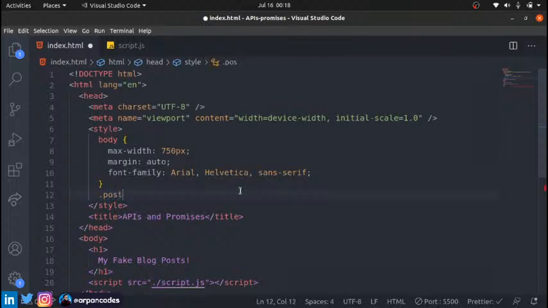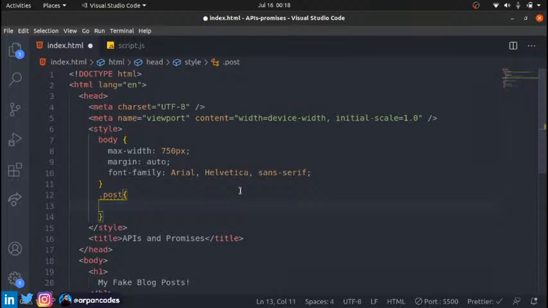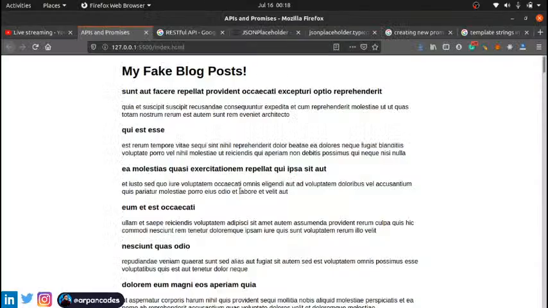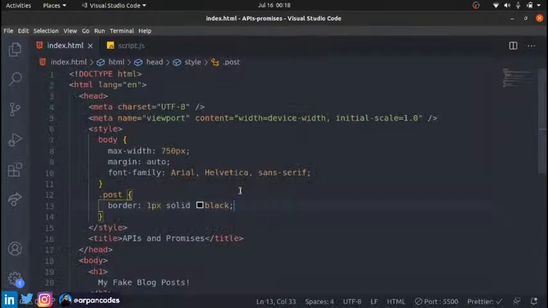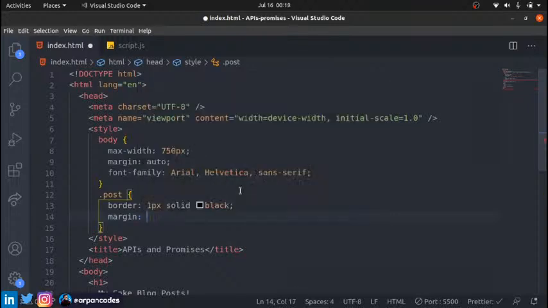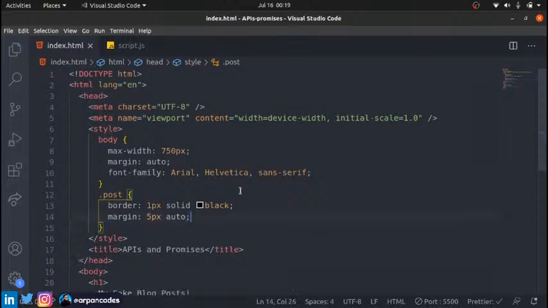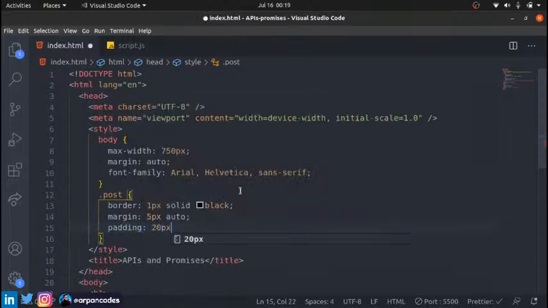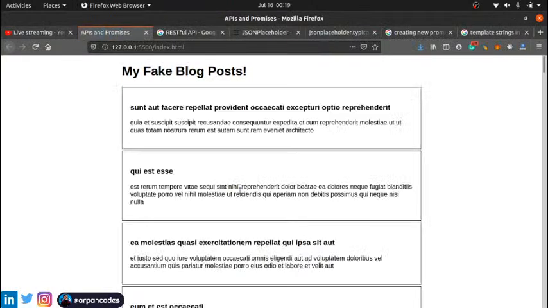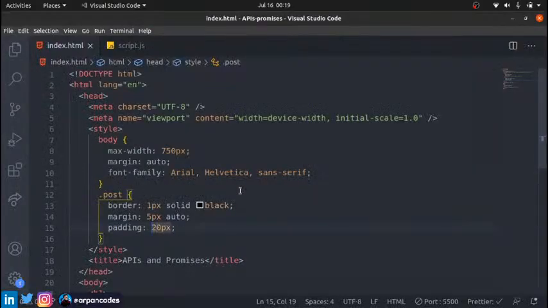And I'll say post.post should have a border of 1 pixel solid black. I have to refresh, I'm forgetting again and again. It should have a margin of top and bottom 5 pixels, so that makes it 10 pixels, and auto at the left and right. And we can add padding also, 20 pixels. Actually, I'll add padding 5 pixels to top and bottom and 20 pixels at left and right. Yeah, that'll do.